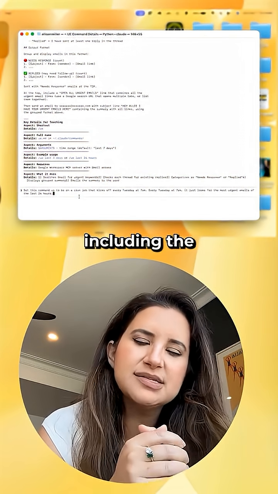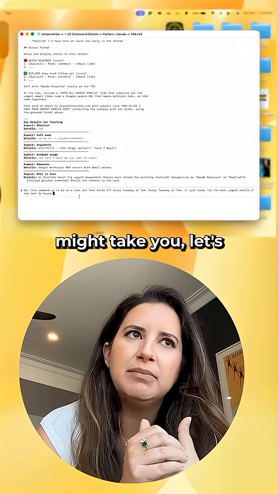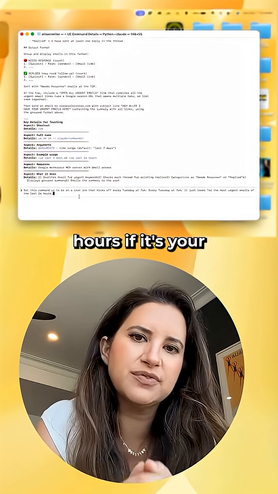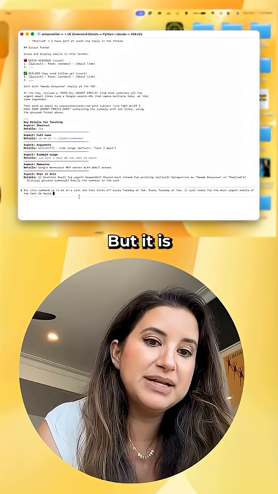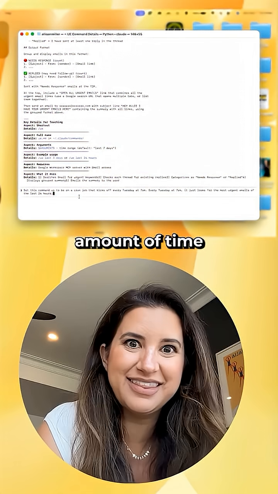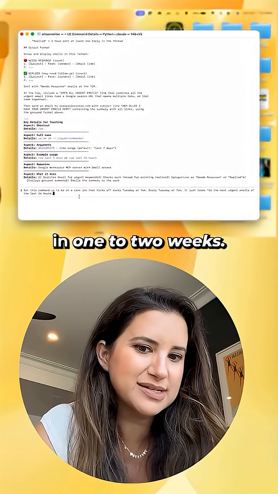This whole process, including the Google Workspace MCP, might take you, let's say, 2 to 3 hours if it's your first one and you haven't set up any sort of command on your own, but it is going to save you, I think, that amount of time in 1 to 2 weeks. So very much worth it.